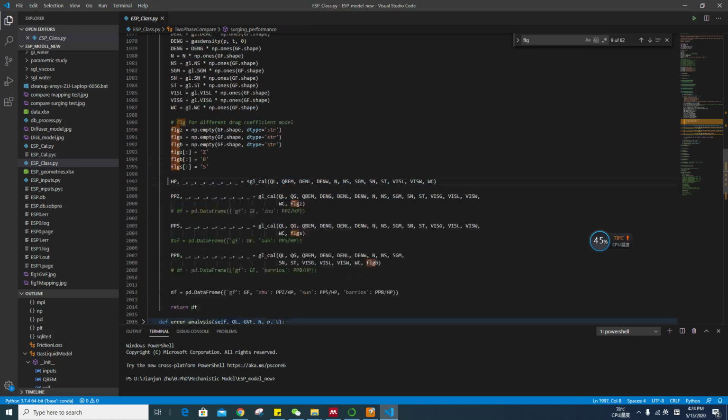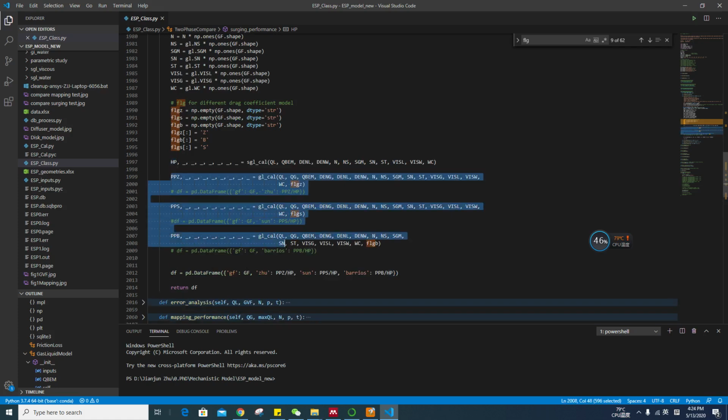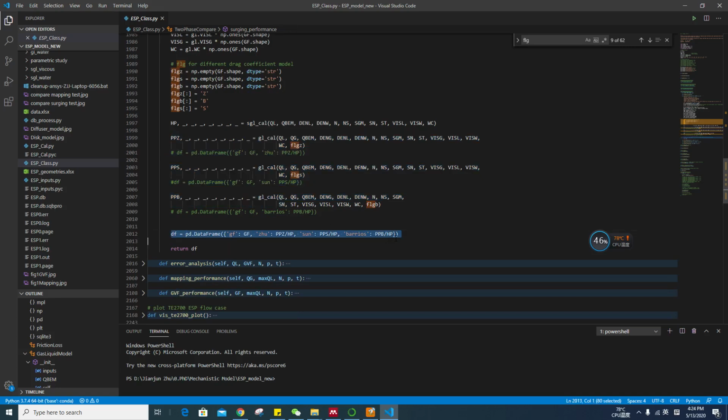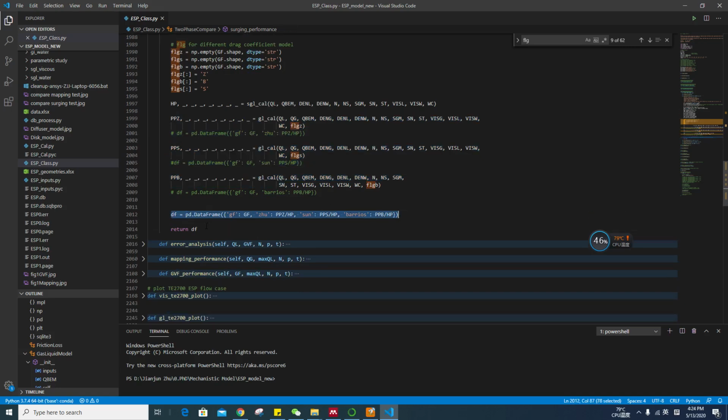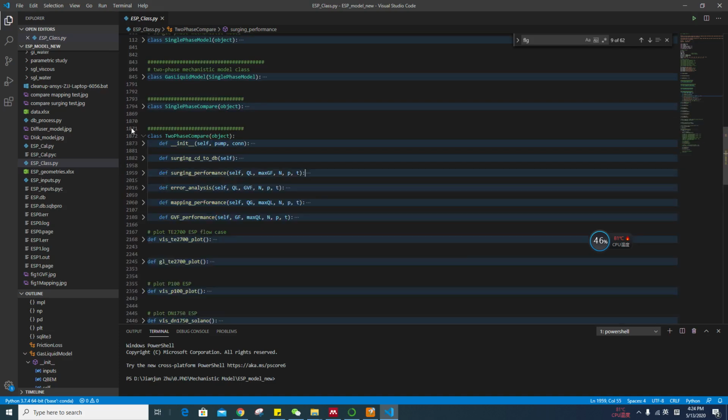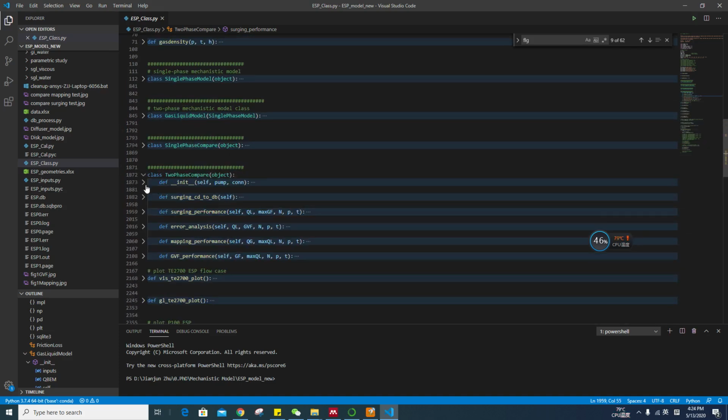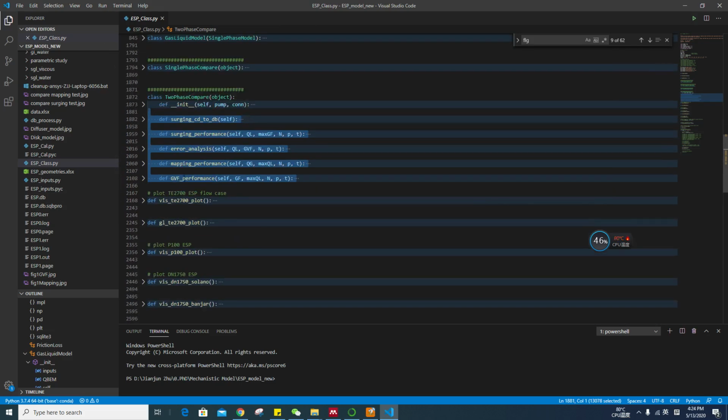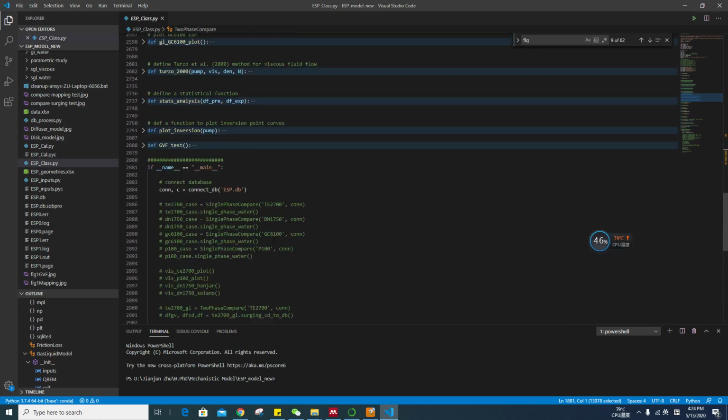So basically, right now you have a list of flow rates, and then a list of pressures for single phase flow, and you have 3 lists of pressure for gas liquid flow of different correlations. And finally, you create a data frame, and this is the idea of the two-phase compare, and they are similar. They are using a similar method. So that's it.